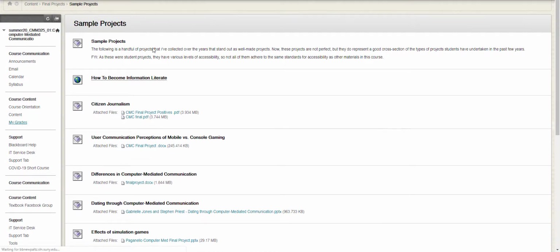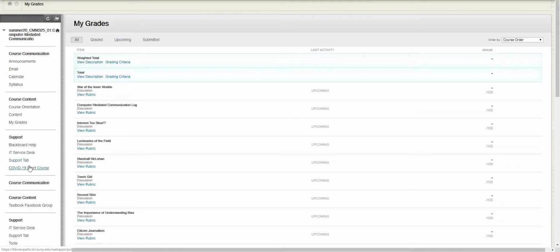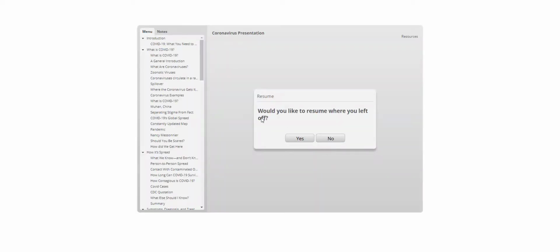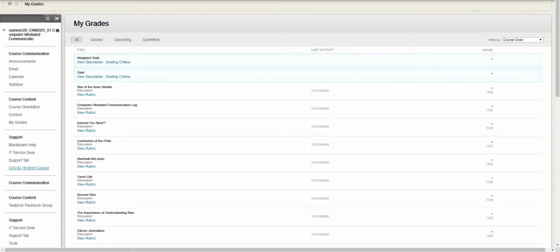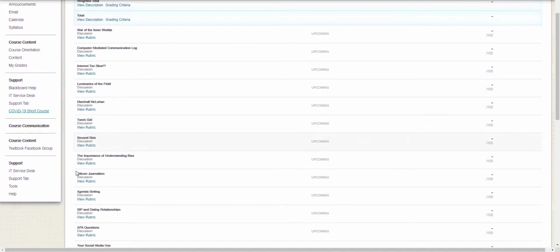If you ever need to see your grades, they're going to be listed right here under the My Grades tab. If you need Blackboard help or IT services, there's also the support tab. I also have a course here that I've been working on. It's called COVID-19, which is basically all about COVID-19. I can't say that I'm primarily responsible for the creation of this text. I actually got it from a company called Articulate and then worked on revising it. But again, if you're wanting to know more about how it works and what it does, that is a great thing there for you.